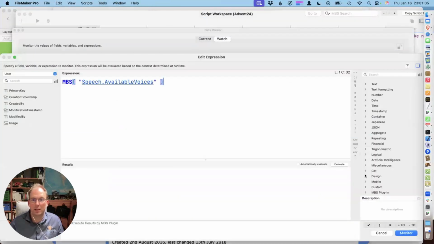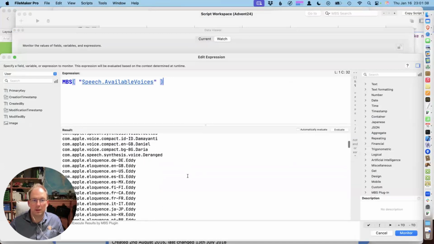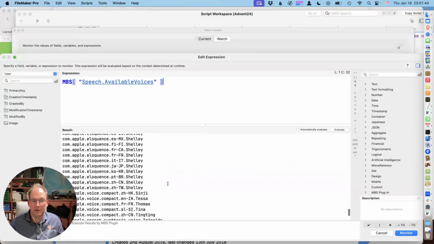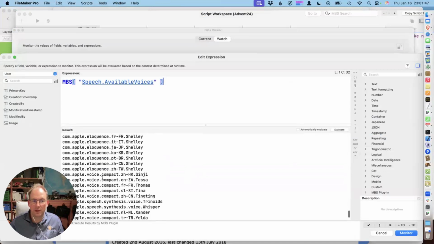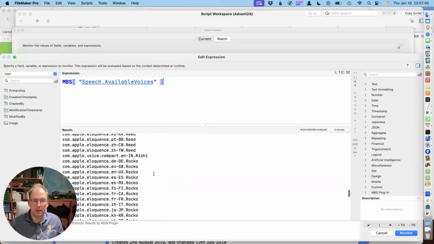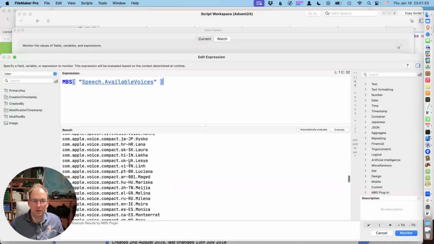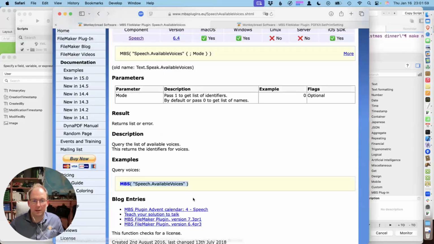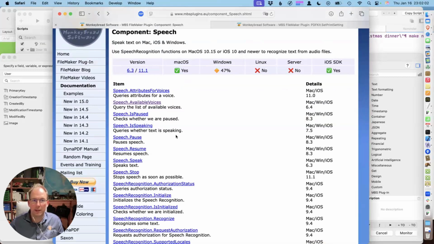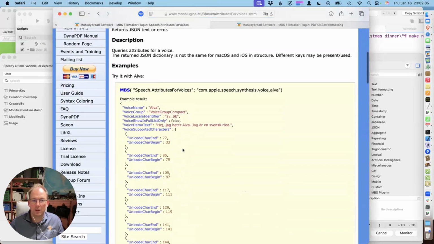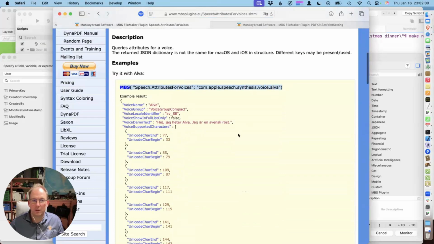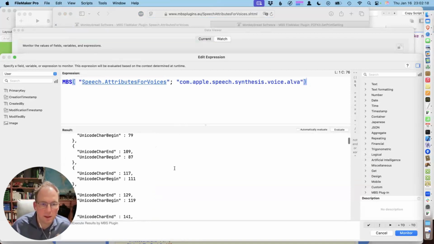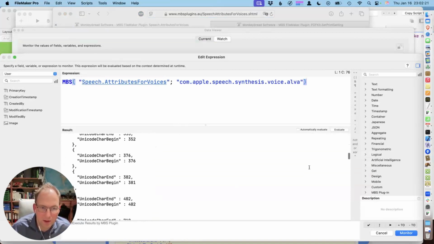Not sure if I downloaded any additional voices, but oh yeah, there are quite a few voices. There are a host of options. You see different things here, compact or eloquence, different languages, different names. Those are just identifiers. If you have a voice, you can ask for metadata, attributes for voice, which then gives you some information for voice. So here, Alva is a Swedish character, and the Unicode ranges you can speak.